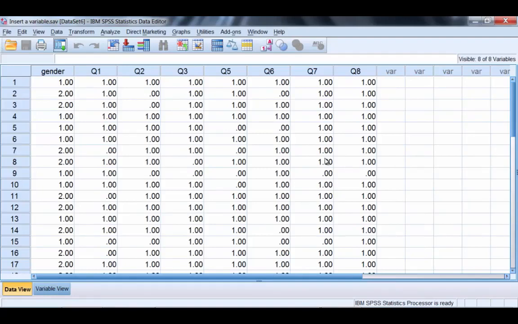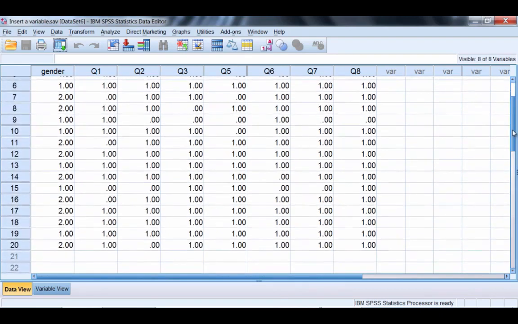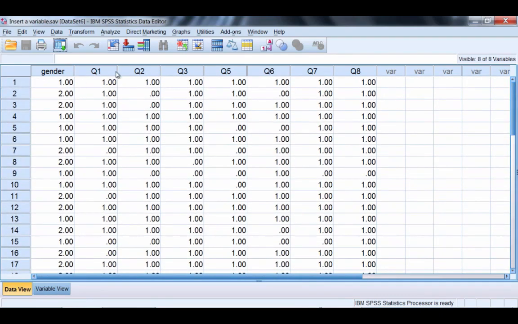In this video, we'll take a look at how to insert and delete variables into our data view window. So in this example here, notice we have the variable gender, and on gender we have 20 different participants, and then we have these various questions, Q1, Q2, Q3, and so forth. And here we've got a multiple choice test where 1 indicates that the question was answered correctly, and 0 indicates that the question was not answered correctly.